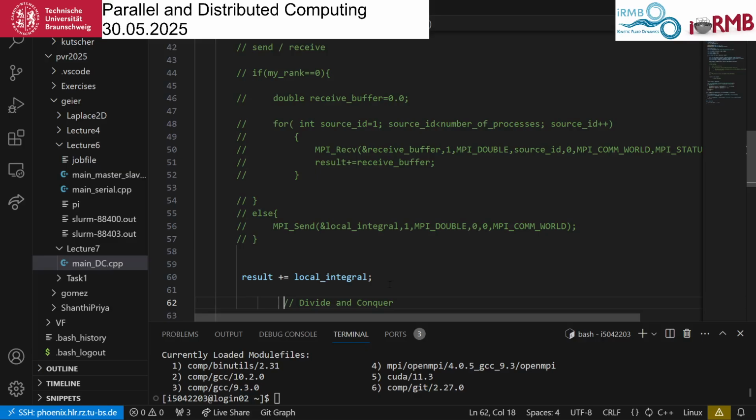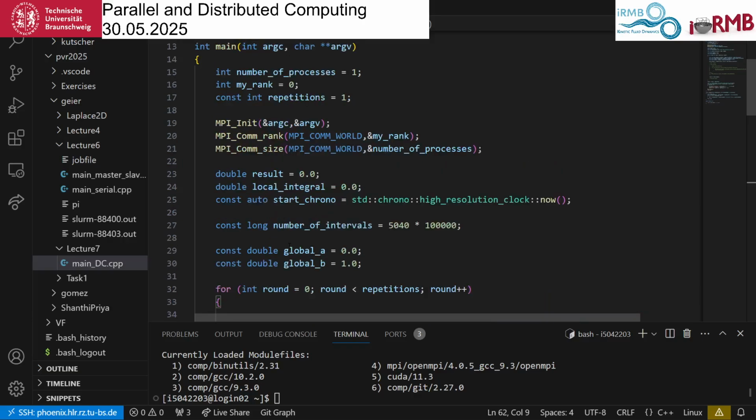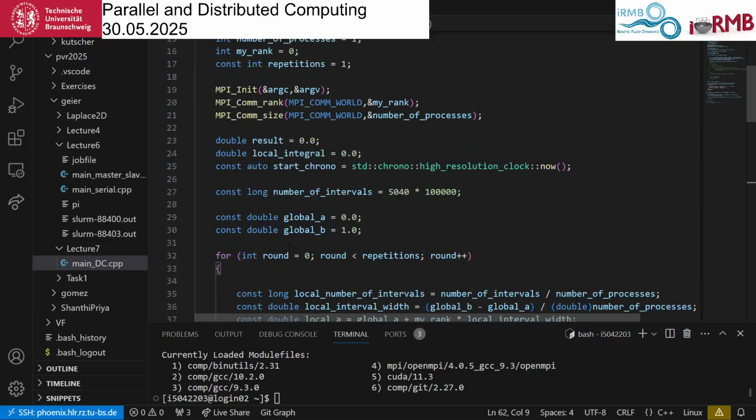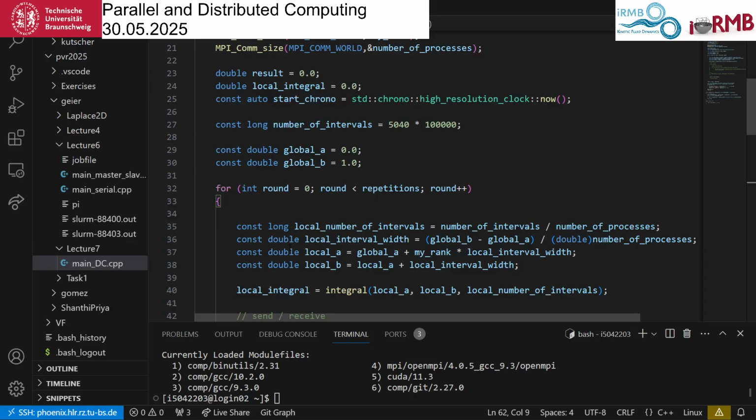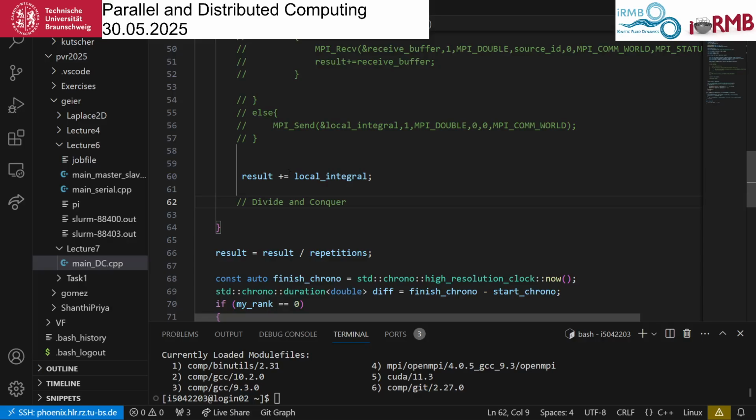Okay, here we do our divide and conquer. So we have the local, we do the integral and we put the local integral in our result, which previously we started with, I believe we would have set this to 0 up here, right? So now our divide and conquer.